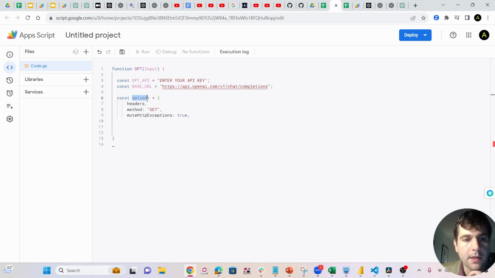All right, next I'm declaring this options. And inside of options, we're going to have our headers. We're going to have a method, which is going to be set to get. And then this muteHttpExceptions, just leave this as true. That's just going to prevent any HTTP exceptions from halting the Google Apps Script. All right, so we have this headers, but we don't have any headers yet. So let me show you what the headers are.